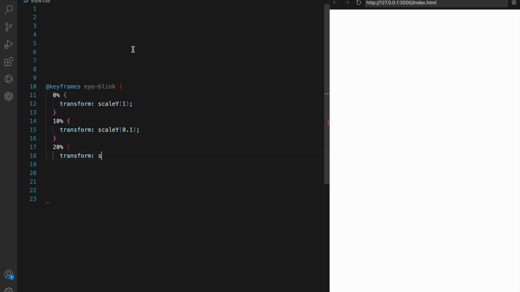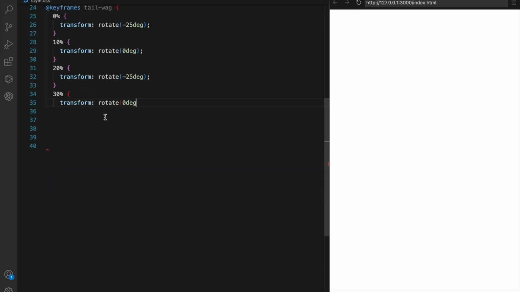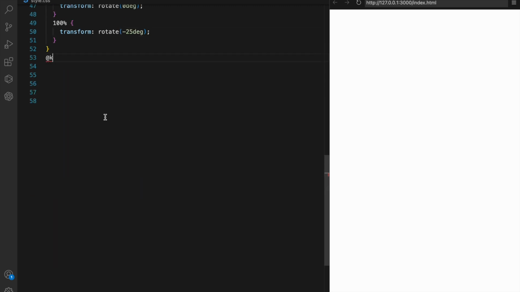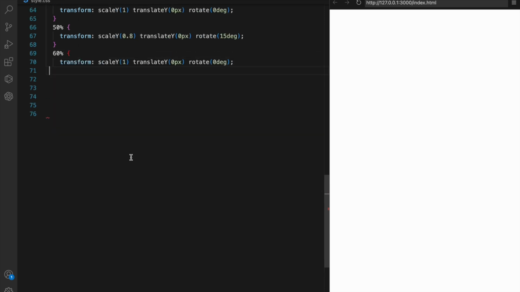The code creates an animation of a cute corgi dog with different parts moving in synchrony, creating a lifelike experience for the user. The first section of the code defines different keyframes rules using the transform property to create the different motions that the corgi's parts undergo. Let's look at the rules in more detail.